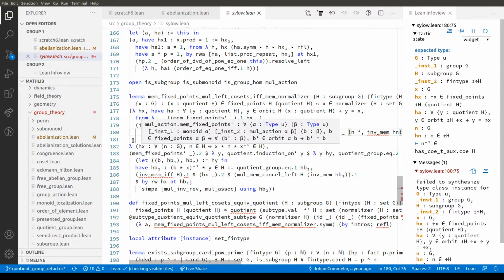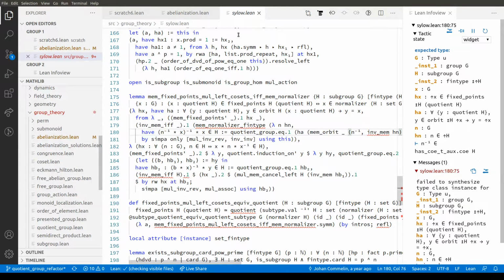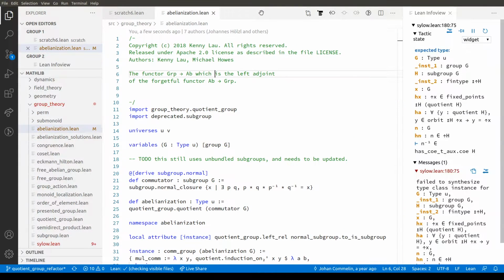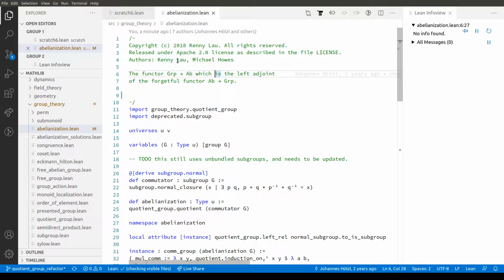And the reason it's broken is that me and Scott Morrison are breaking it, right? And we're breaking it for fun, and then we're fixing it. And we're not breaking it for fun. We're breaking it because, look, this line here, abelianization.lean. So, is audio okay? This line here, this abelianization.lean, what does it import?